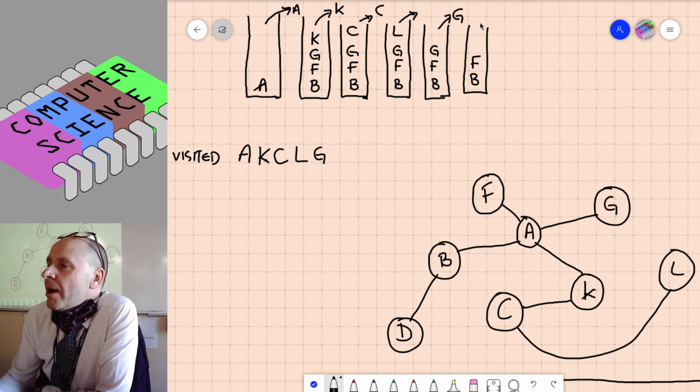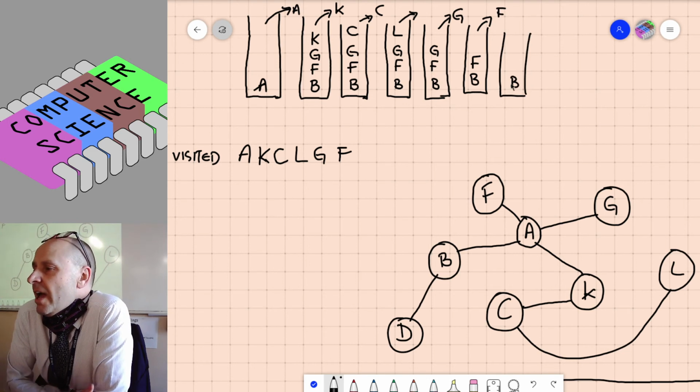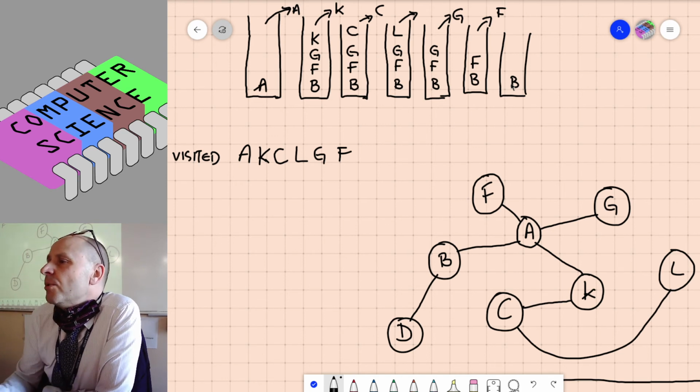Okay, go back round, pop again. So I'm going to pop F. Redraw my stack. F's only got a neighbour A, which we've already visited, so there is nothing to push for this node. Right, so we're going to pop the stack again.